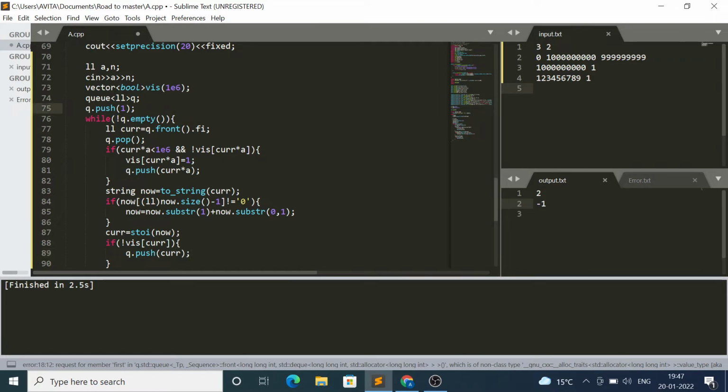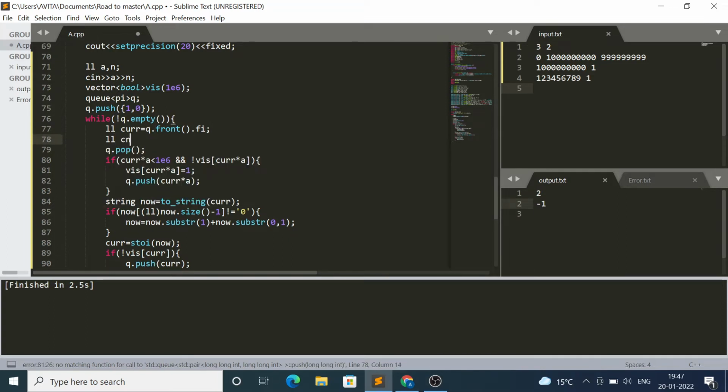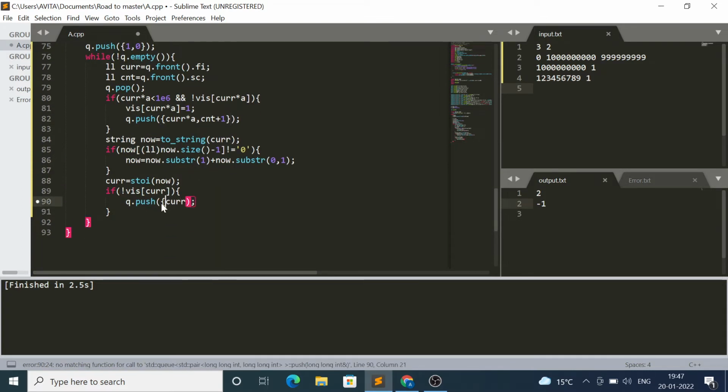Okay, and also I have to make it a pair actually, because the queue should also store the answer for that. 1 comma 0 from the first element, count equals q.front().second, q.push(current into a, count plus 1). This should be it, current comma count plus 1. Okay, this should be inside this function. Yep, now this is cool.